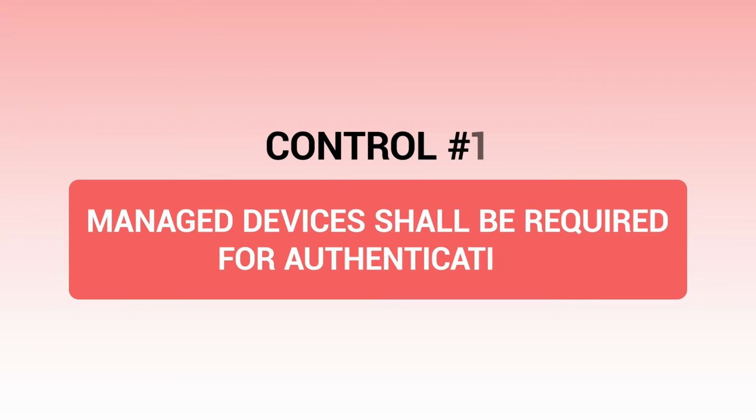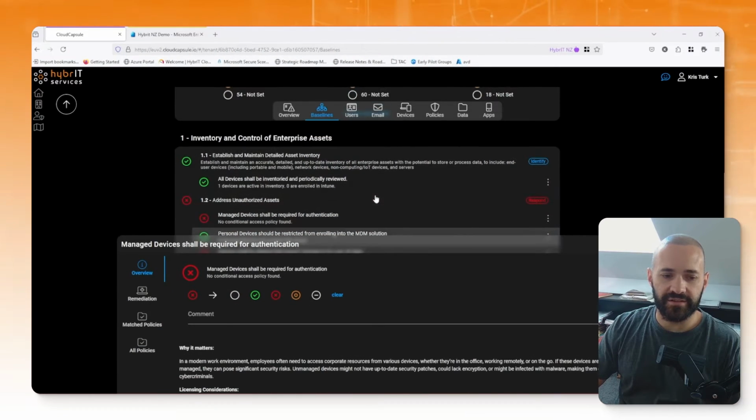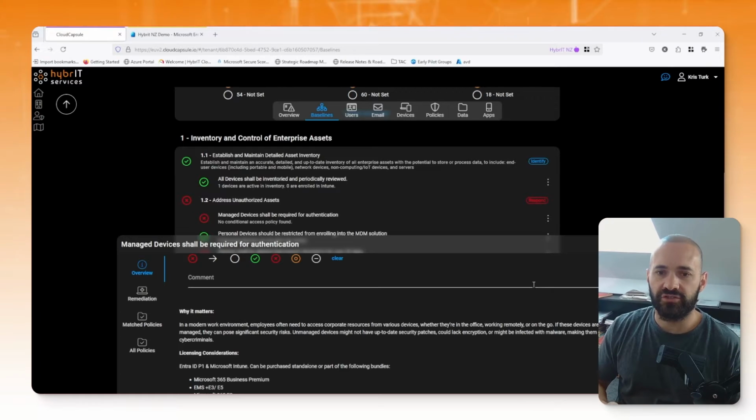So let's start addressing these unauthorized assets, and handily in Cloud Capsule they've given us 3 controls that do absolutely speak to that, and the first of which is managed devices shall be required for authentication. And what that's really saying here is that our devices will be enrolled in Entra ID and or Microsoft Intune for management, and that's what we're going to let access our environment.